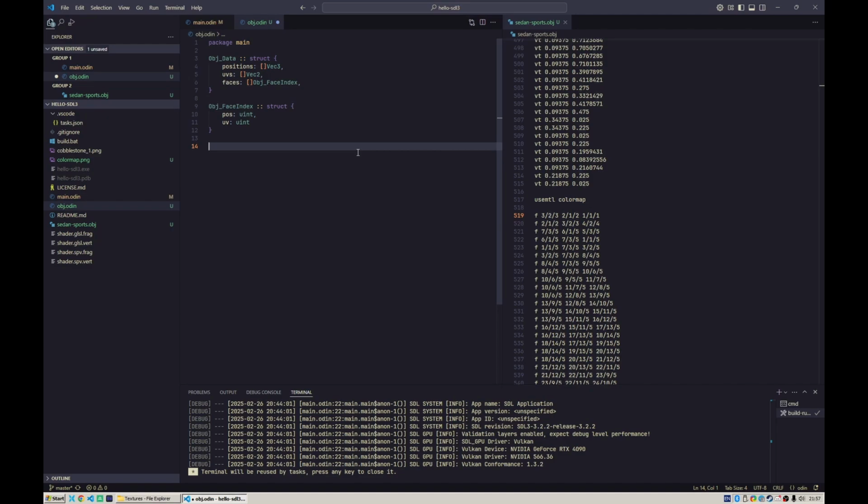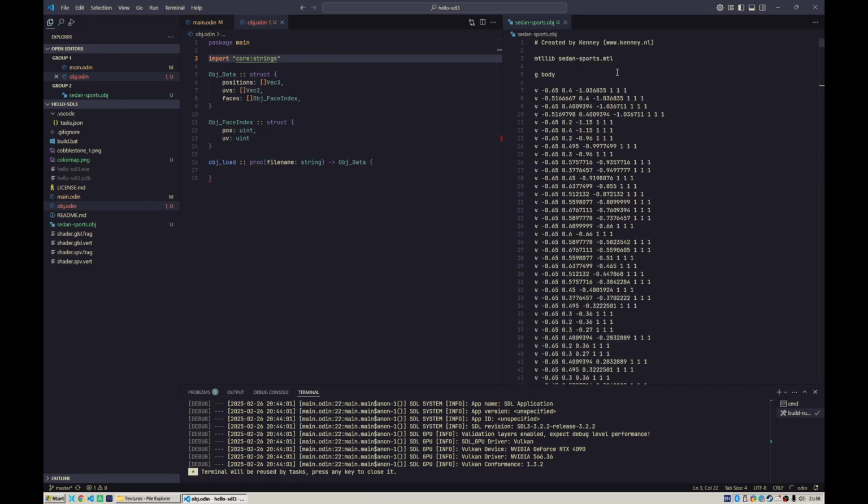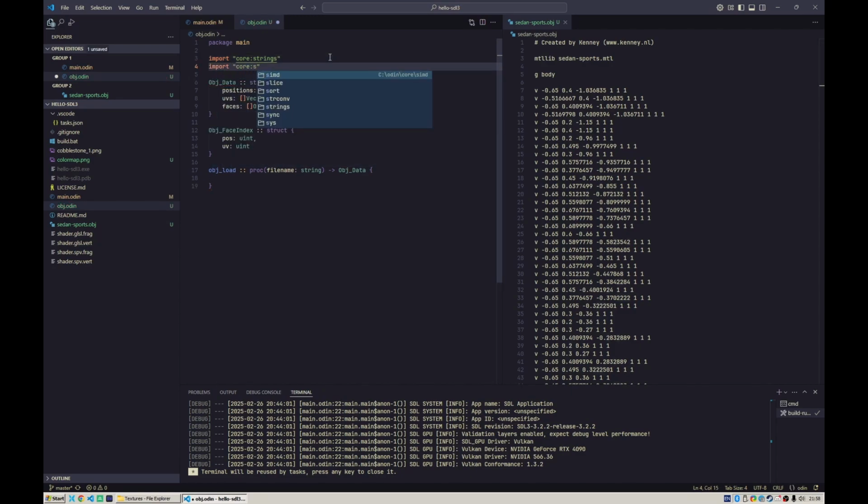Alright, now let's define the procedure to actually load the file. So obj load procedure, and that will take a file name of string and return an obj data structure. So as I said, we're gonna use the strings package. We're gonna import this, strings. First we want to load the file into the memory, and this is something that we are gonna do using the standard OS package. There's actually two versions of OS and OS2. I don't know the status of OS2, but I think this is a new version currently that will replace OS at some point, but yeah, let's just use the normal OS, which is supposed to be stable.